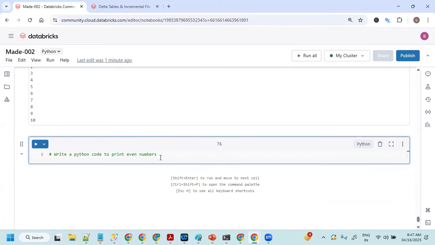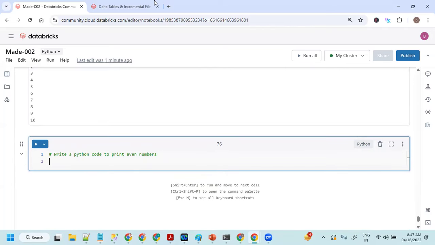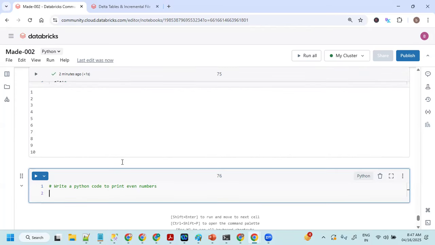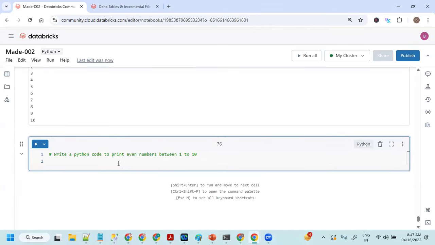Okay, let me try from my side. So first you need to get the 1 to 10 numbers. Within the 1 to 10 numbers only, I wanted to get the even numbers. Write a Python code to get the even numbers between 1 to 10. So that we can have a range.